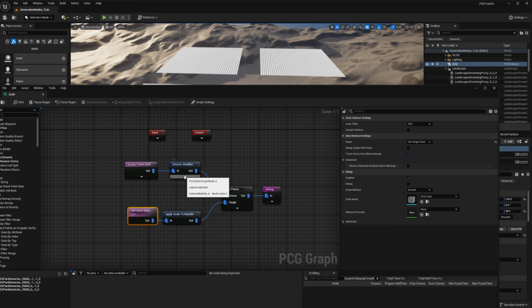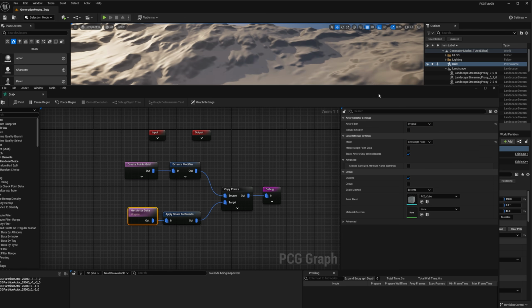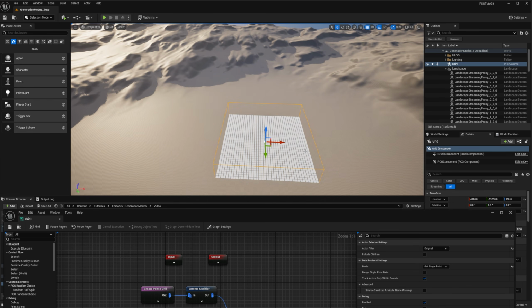That's not what we want. We want the position of the original component. Fortunately, you have the option original instead of self on getActorData that does just that. And you also have the option directly on the createPoints grid node. So now it seems to work, but is it really?